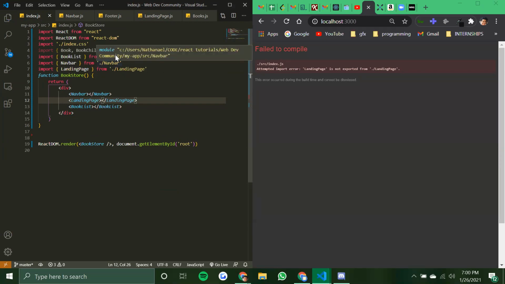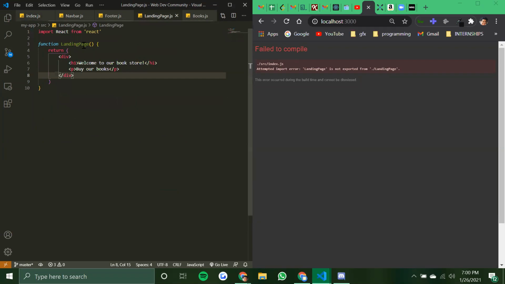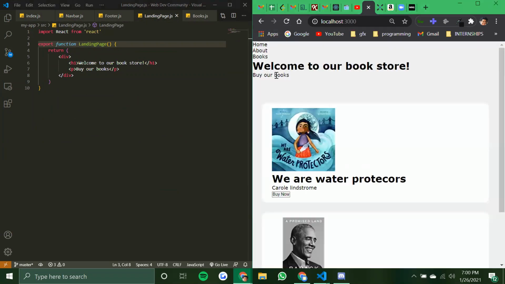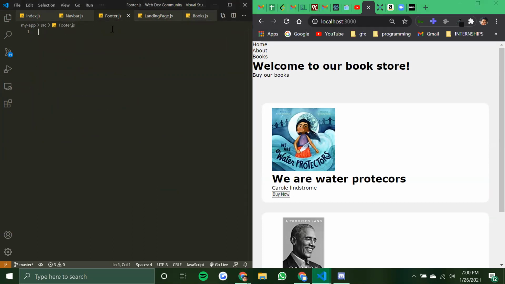And the page is not exported from. Oh, you should always export your functions. Go to our bookstore, buy our books. And now let's create the footer really quickly.